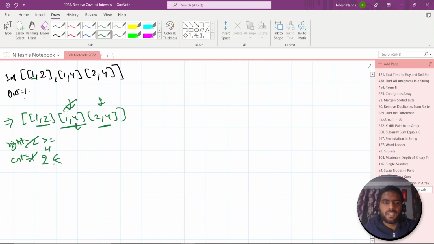But if you see in this case, the output should be 1. So that means we are doing something wrong. What we are doing wrong is, when sorting, we just sort on the basis of start interval. But if the start interval is the same, then we need to sort them on the basis of their end interval, with the largest end interval coming first and then the smallest. So after sorting, it should become something like this: 1 4, 1 2, and 2 4.